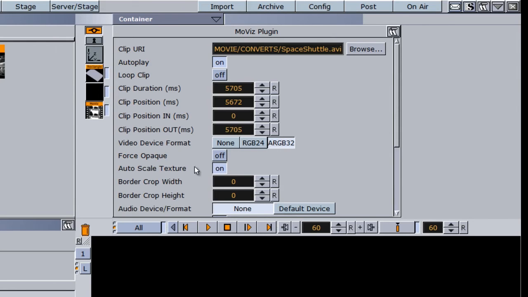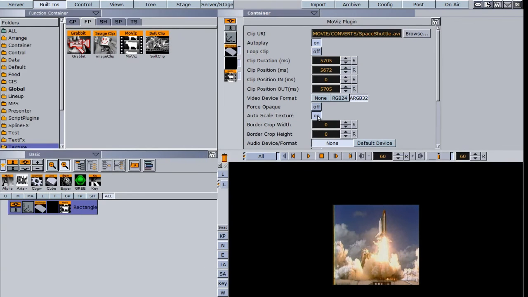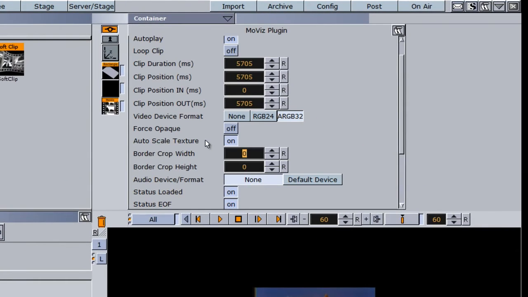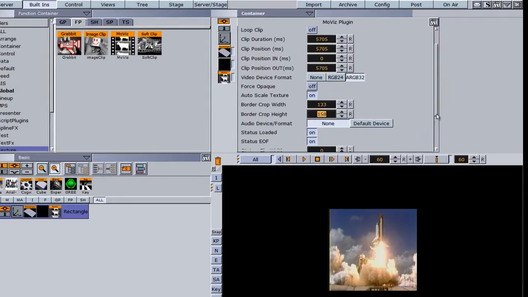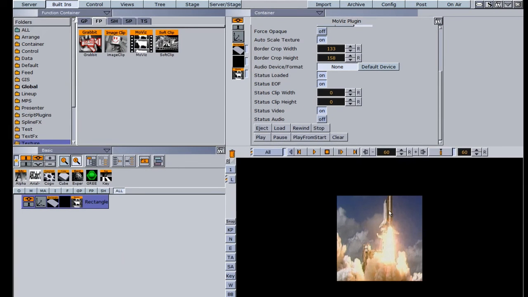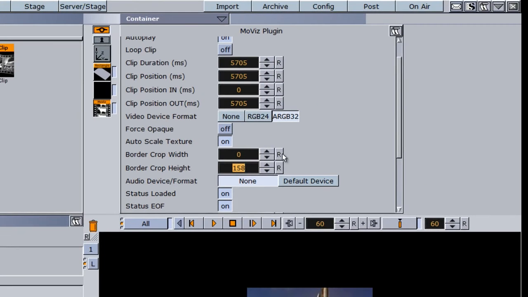There's an auto scale texture, which is on by default, and this automatically scales this movie to the size of the primitive that we're using. So we can turn this off, and once we turn this off, it gets rid of the crop variables. So with the auto scale texture on, we can adjust this border crop width. So when I adjust this and the border crop height, we're going to increase the variables on that. And when I come down here and hit play again, you can see how it affected the movie on our rectangle. So we'll reset that.